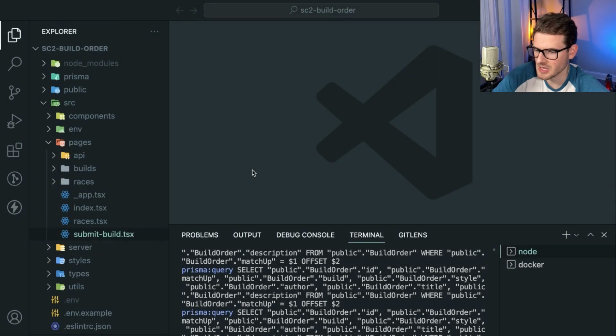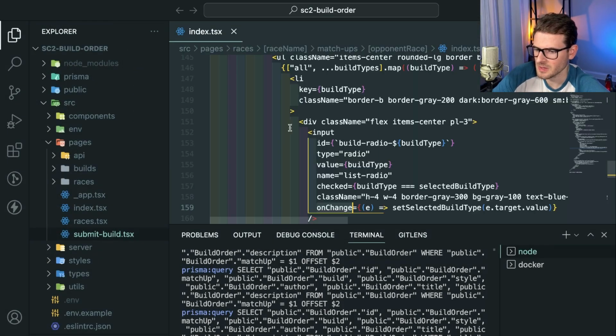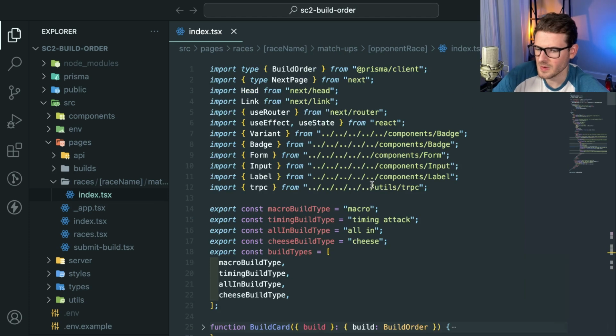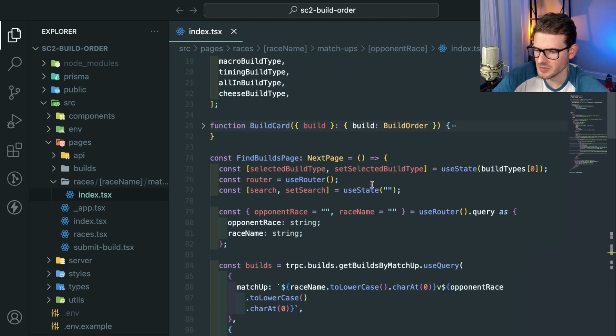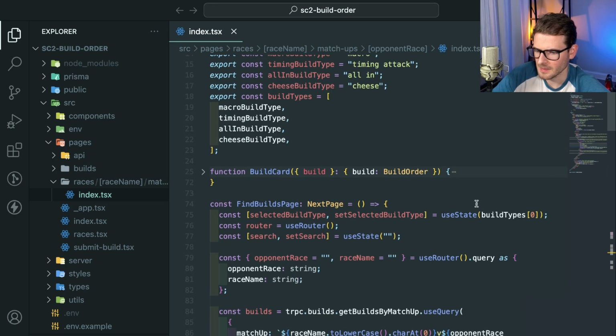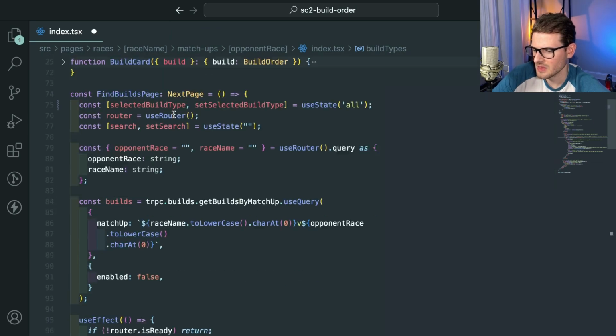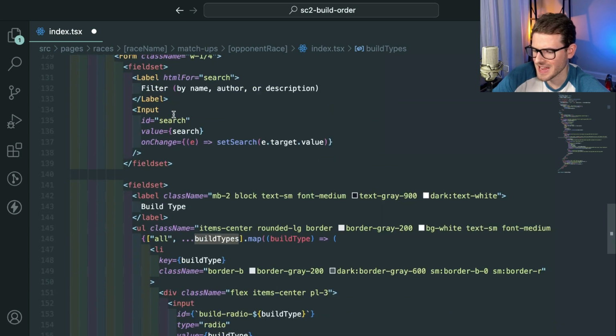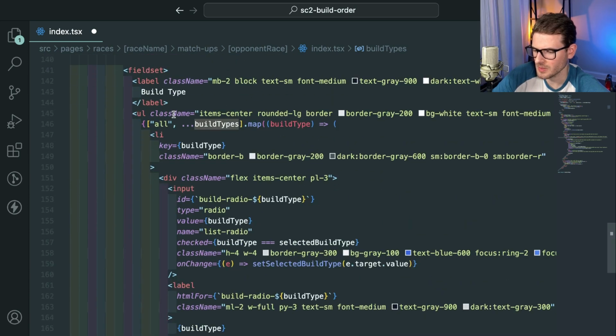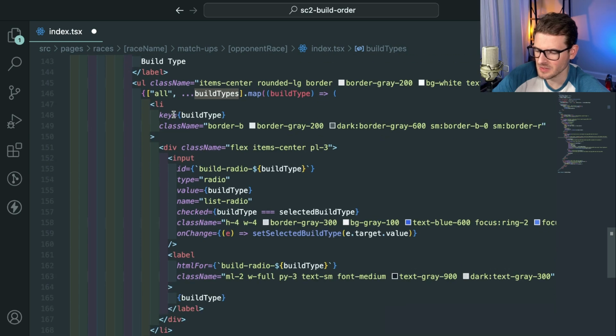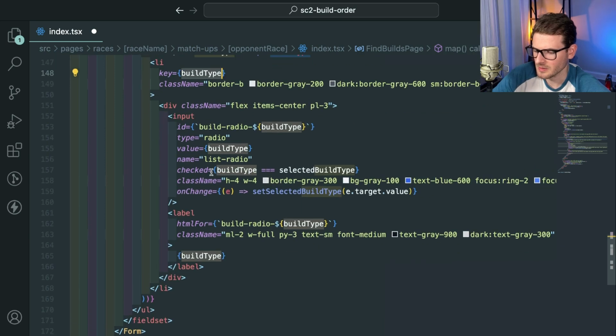So let's go to this page. I think it's called matchups or something. And let's go ahead and go to the top. I think I'm defaulting build types to macro. Right here we have an index 0 kind of setup. Instead, I'm going to go ahead and just default this to all. And in fact, I think what we could do is probably just add all to the build types. Now, I think there's a reason why I didn't do that. Why did I do that?